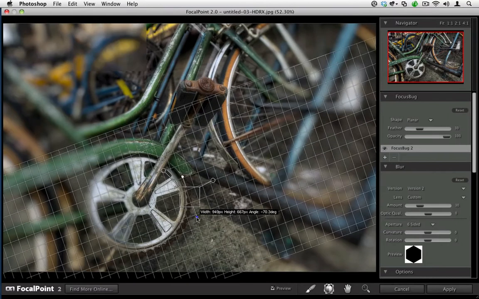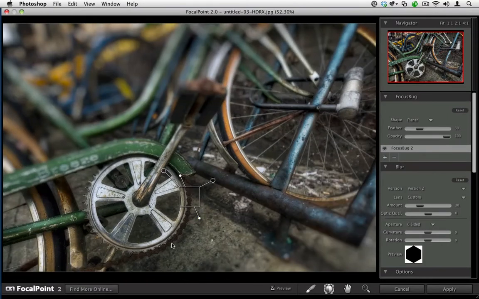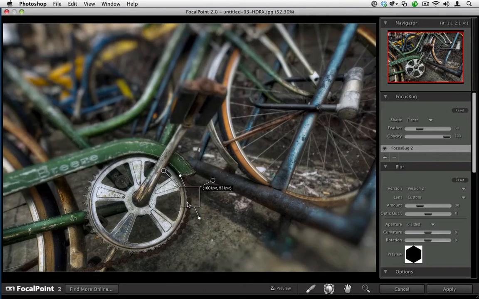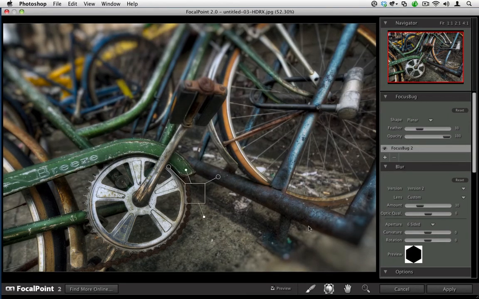And I'm going to kind of put it like this. And I'm also going to tilt it by putting the cursor inside the body of the bug. So here's the body, the square, and if I press the Option key on the Mac or the Alt key on a PC and drag, I can change the overall tilt. So I'm going to put it kind of over here, make it pretty wide. And then you can see right here in the foreground we've got some out of focus area, which I don't want. I want that in focus.